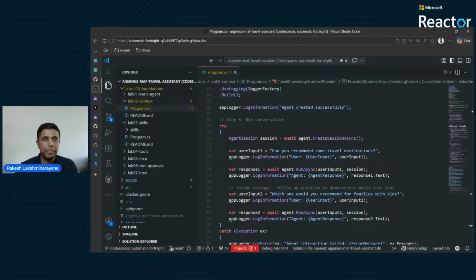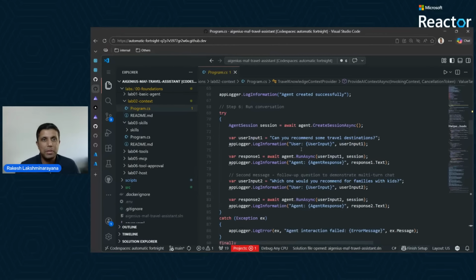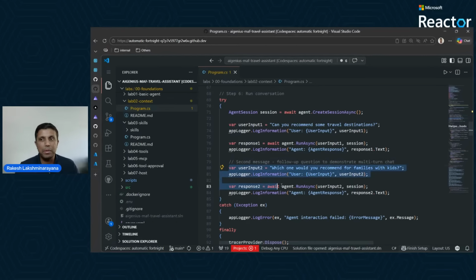And we create a session, an agent session. It was called an agent thread in the past; now it's an agent session. Then you use that session to interact with your agent. You send messages by using the run async method, and you can add more messages to the same thread by using the same session here. All right, now let's run the program.